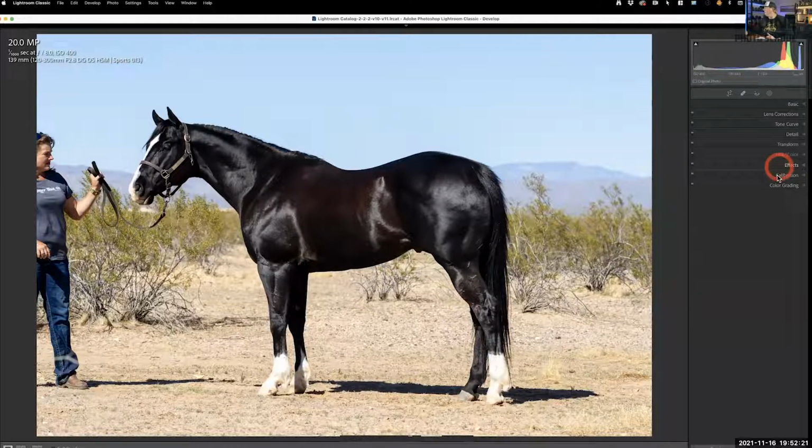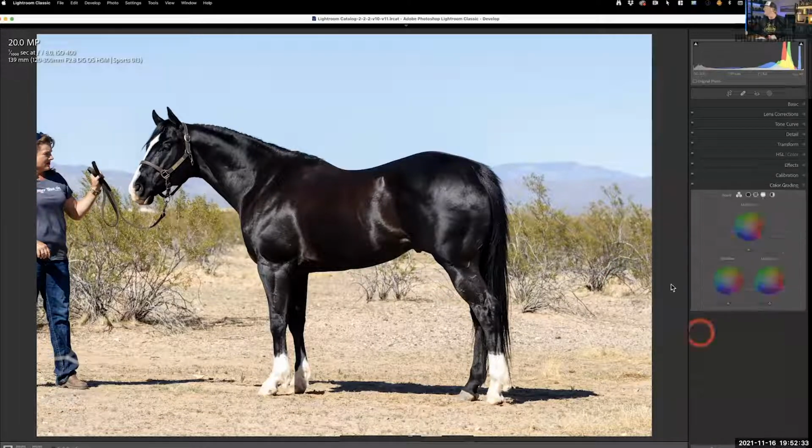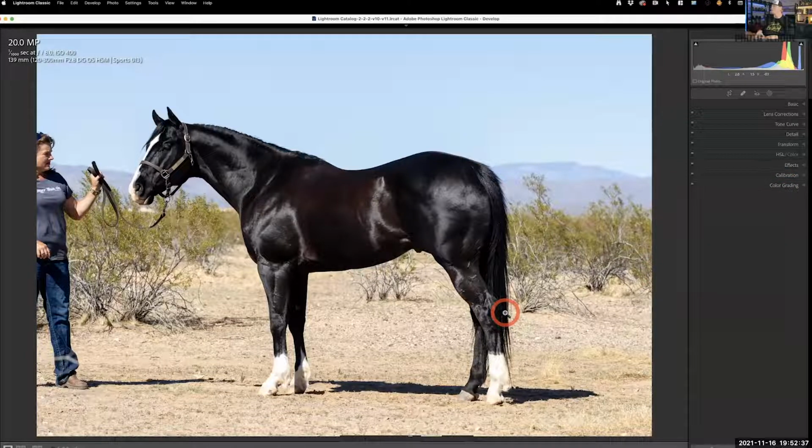I do not like vignette. And then here's the same thing on our saturation. Oh, we adjusted that earlier. I gave it a little bit of saturation for Sonia's skin, but it doesn't really affect the horse much, so no big deal. And I skip color grading because I don't want to color grade this image. I want it to be the accurate, true colors that it is.